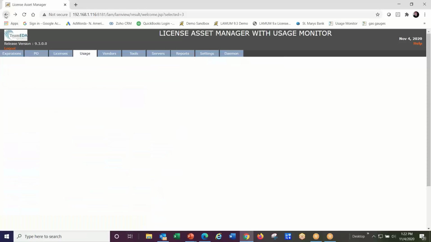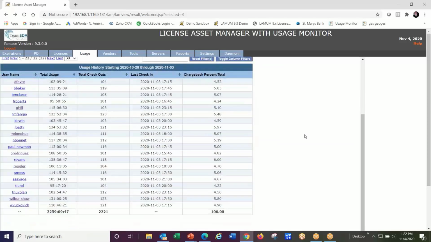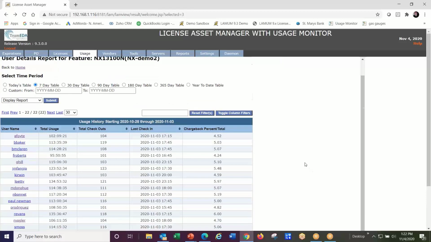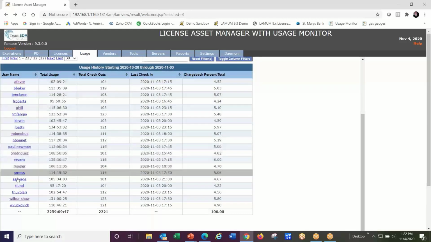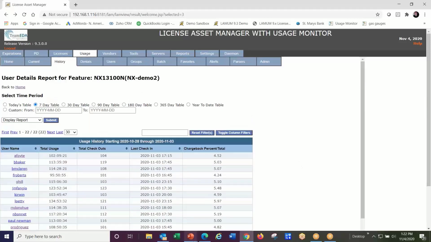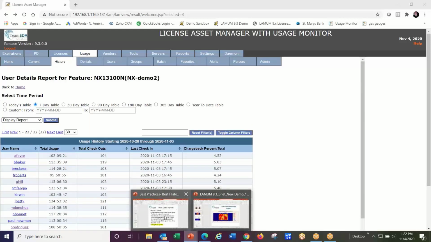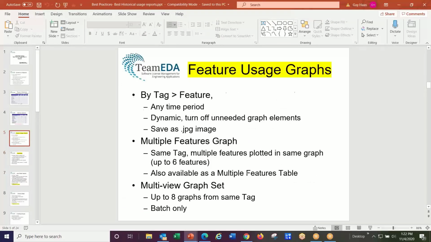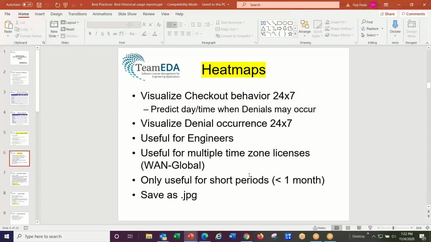So going back to the table again, let's just talk about what's in there. I must have skipped over heat maps here, but the user detail report is very useful if you need to see who used a given tool in a specific period of time. Let me go back over here. I skipped over to heat maps. I apologize for that. So what are the heat maps?